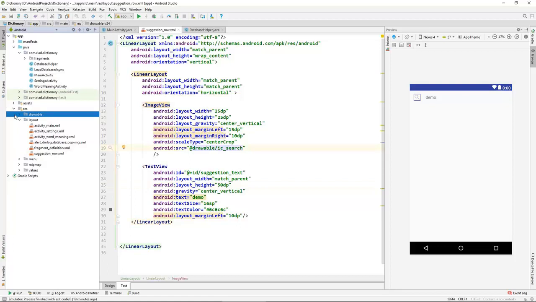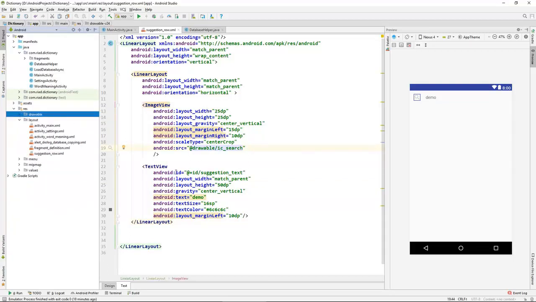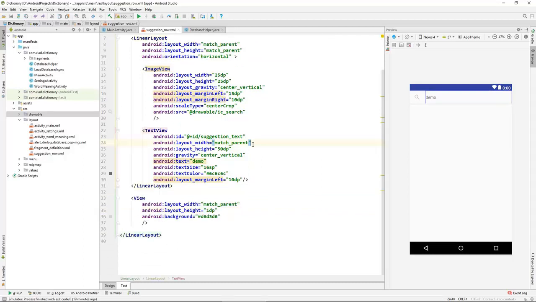The image source is from our drawable folder. Now the text view, the ID is suggestion text. Text size is 16 sp. Now outside of this horizontal linear layout, we need to add a view that will work as a divider. So this view is our divider. Now on to our main activity.